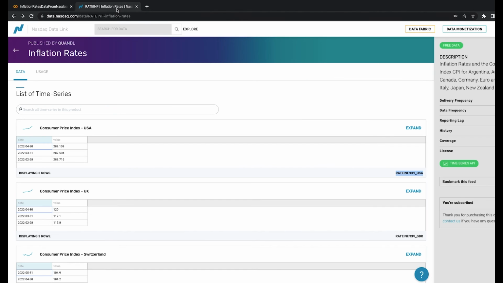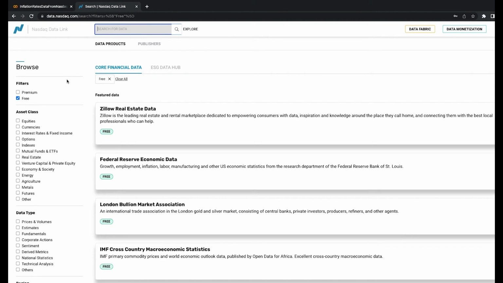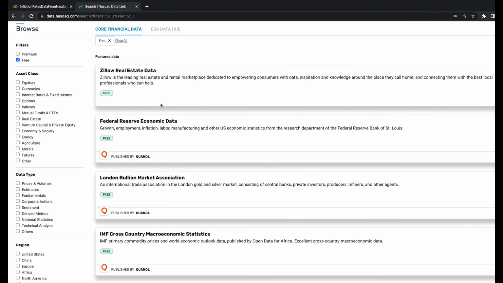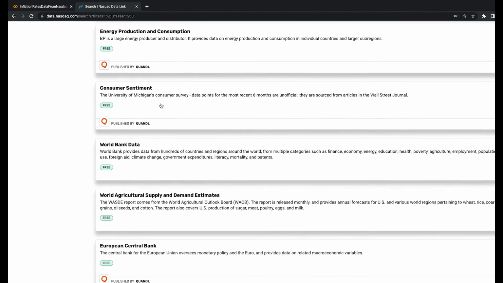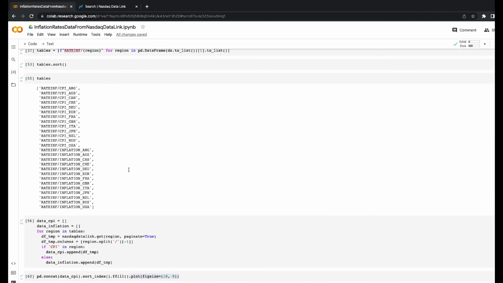So you can get any other data from here. You can remove this filter, for example, and see what are the free available data sets. You can get Zillow real estate data and so on. There are a couple of free data sources available from Data Link. Feel free to look at them, but that is the starting point for you, just to give you an example.